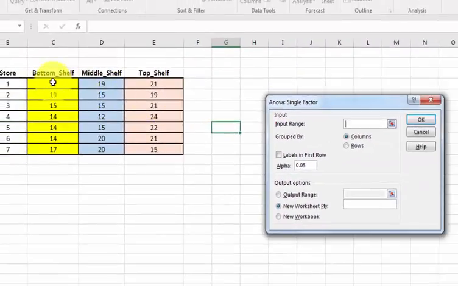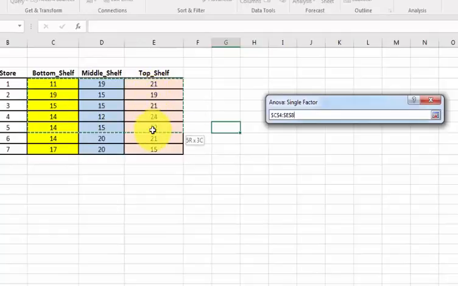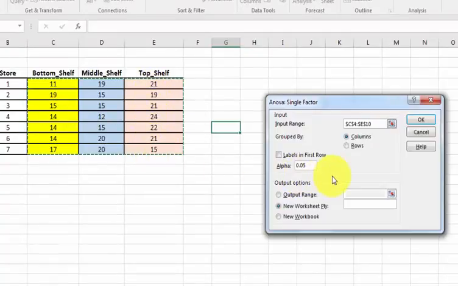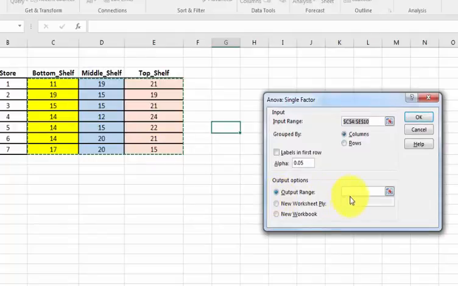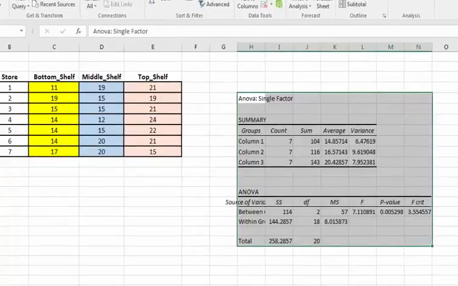And our input range is you simply click and drag all 3 columns. And I want the output range to be where I can see it, so I'm going to put it at H6 or something, H5. Again, that's not very important. Click OK. Give me a second while I clean this up.